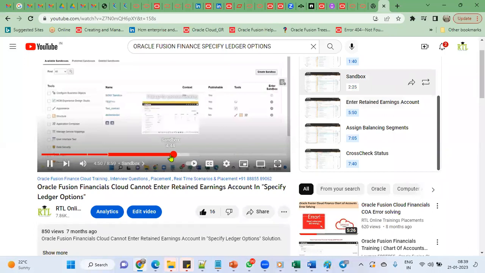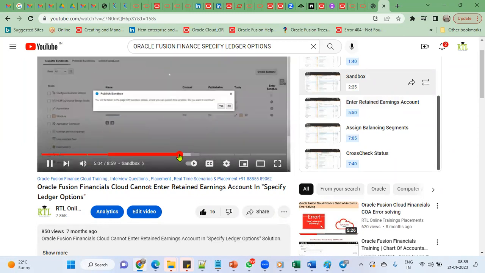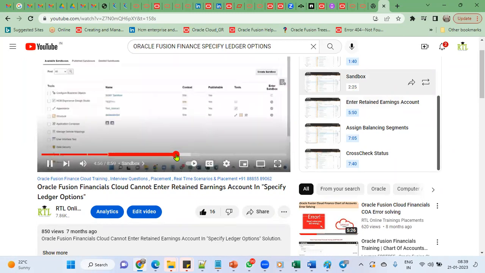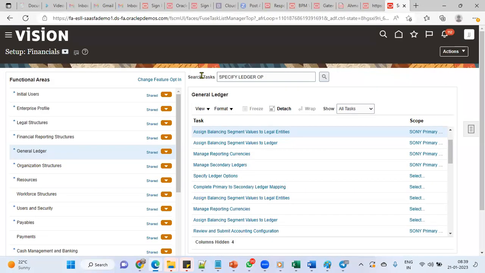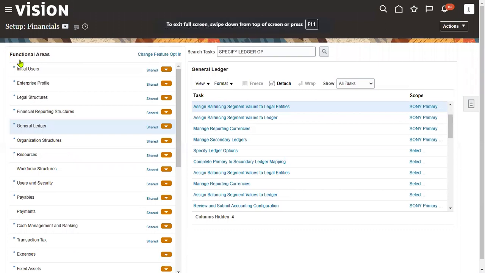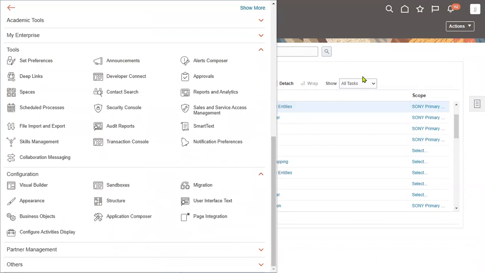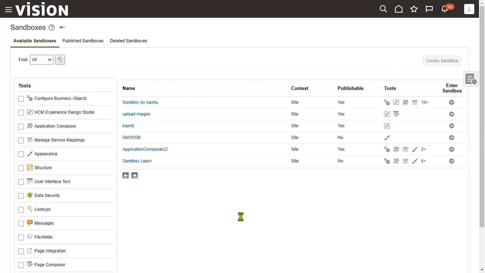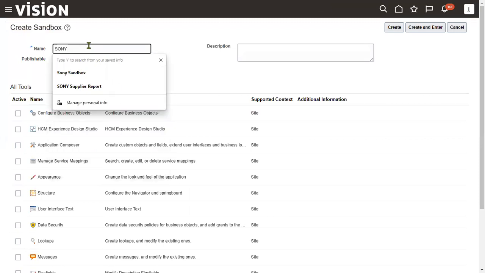So it's basically ADF personalization. We have to perform that. So let's see. It's not a common issue, a very rare case. Let me create a sandbox, configuration sandboxes, and go for create sandbox. It will just refresh our application setups. That's nothing else. Sony sandbox. Create and enter.